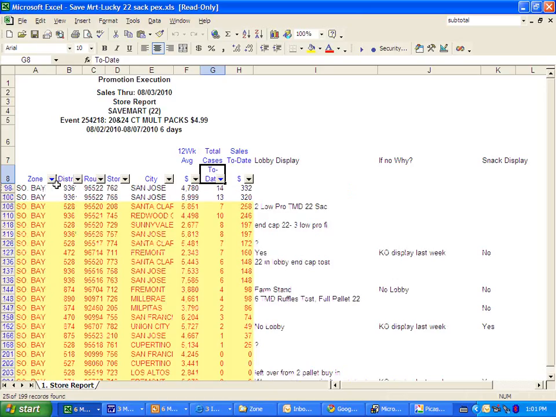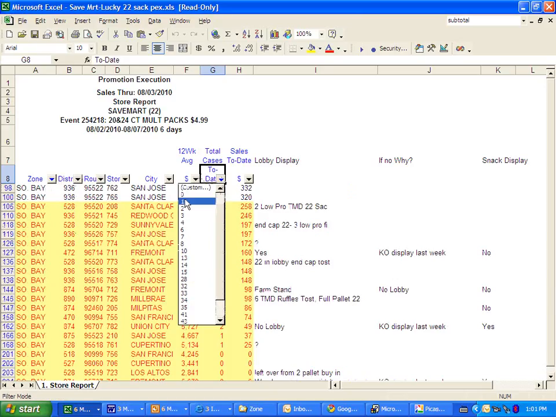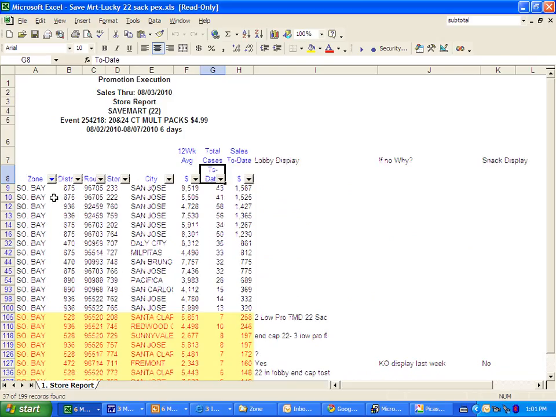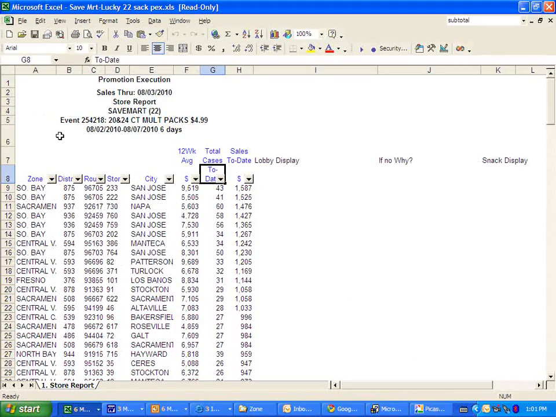Now, one way that you can get into trouble with filters is sometimes you'll have a bunch of filters selected and you'll have no information on there. So you've got to look carefully at the arrow. If it is black, that means that the filter has not been selected. If it's blue, that means the filter is selected.